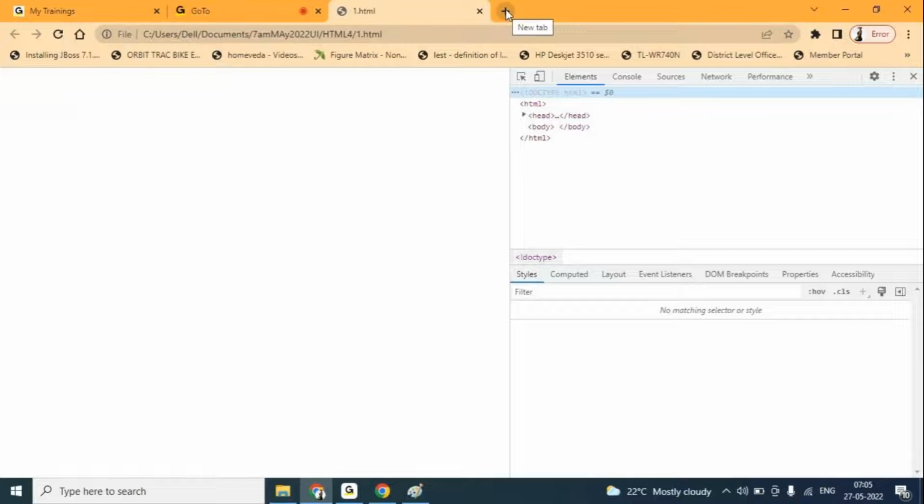Observe every page, Facebook page, Twitter page, Amazon page, any page. If you observe it, it always starts with the doc type, HTML, head and body. This is the basic structure for every HTML application.